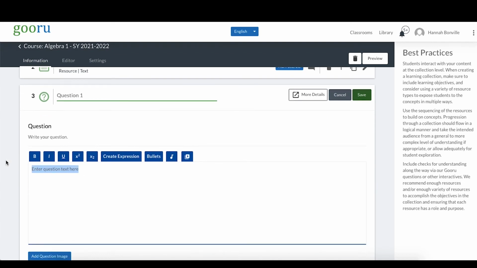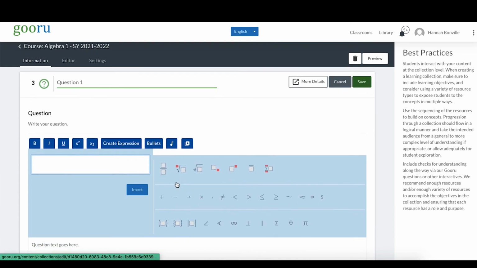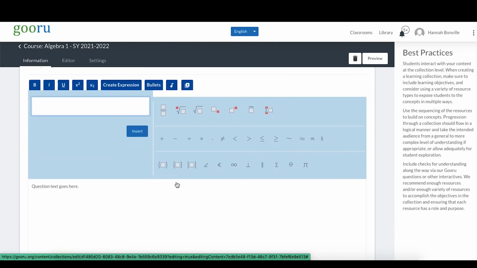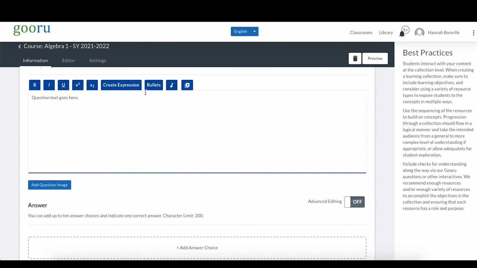So I'm going to type in my question text. Question text goes here. You can type in a bunch. You have options in terms of text editing and features like bolding. Again, you have your create expression, which really comes in handy for math or mathematics related topics. You can use all these LaTeX text items. Bullets. You can also add in sound files and video files. I really like this feature. I think it's really engaging.